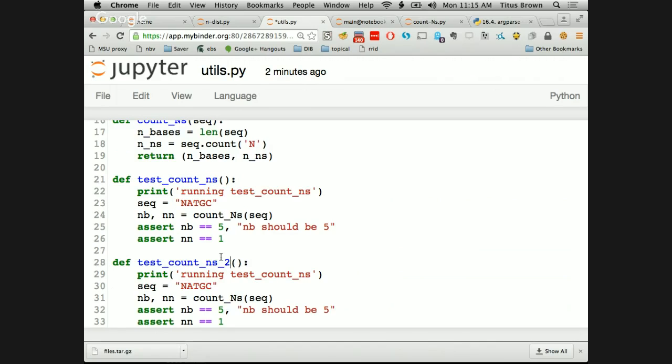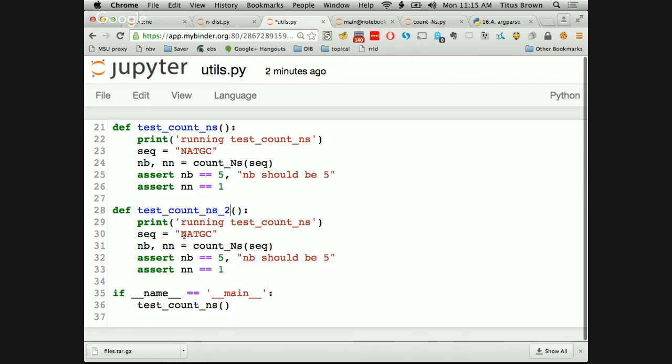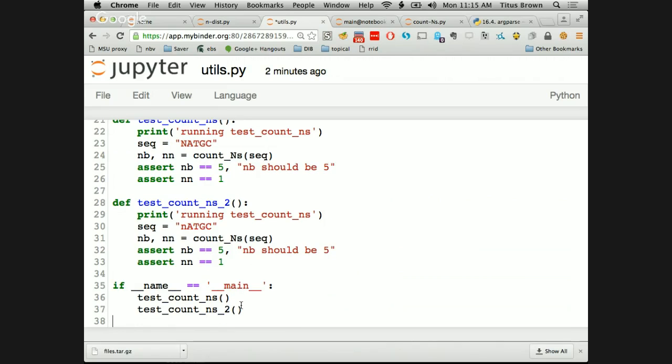So we're going to make a new function, test count ends 2, and we're going to pass it a sequence with lowercase n. Is that going to work? Well, the code will work as we wrote it. It's going to return, but it's going to return 0 ends. It's not going to return 1 end. People?